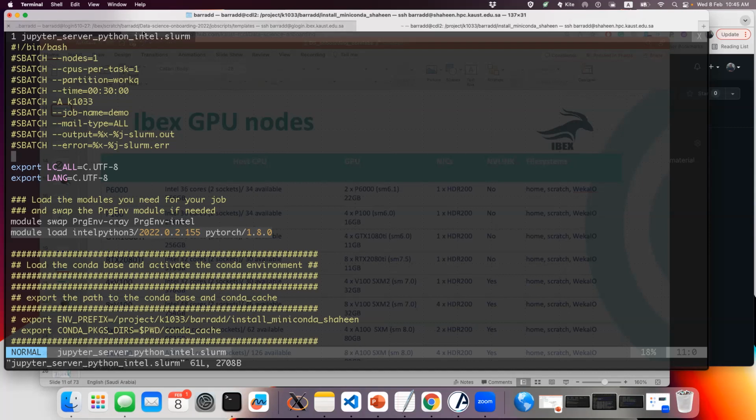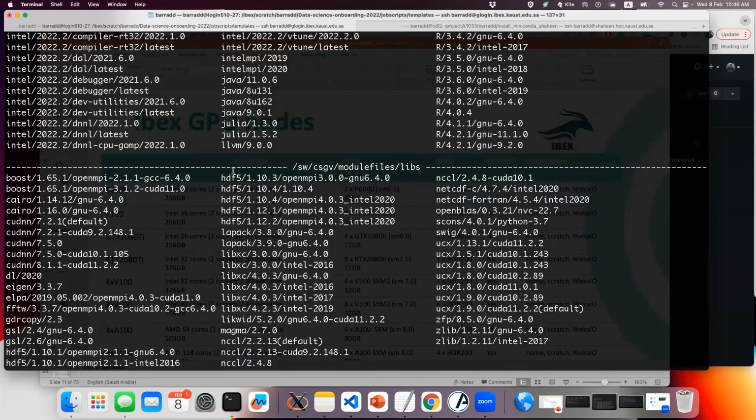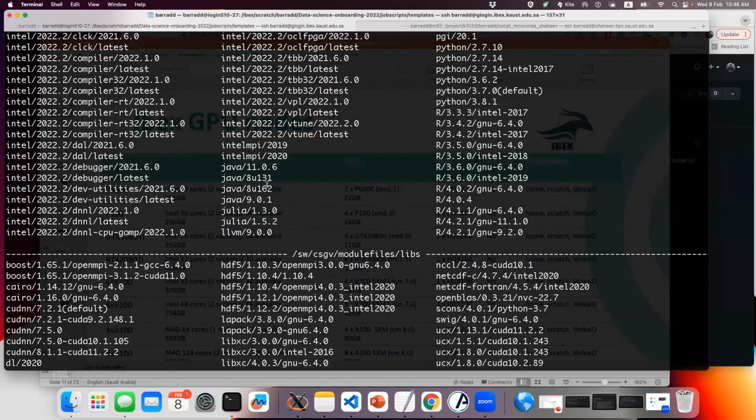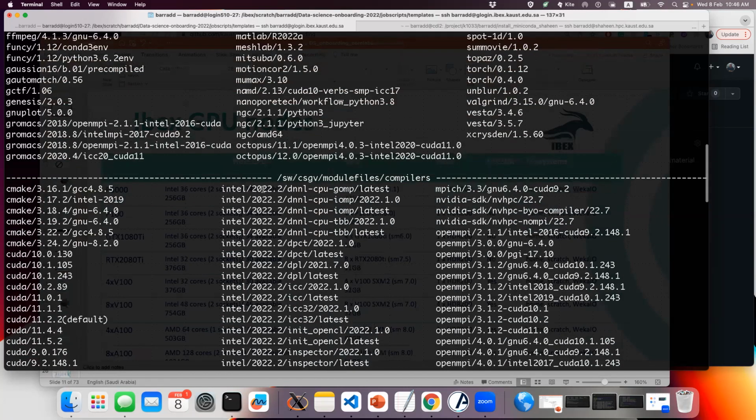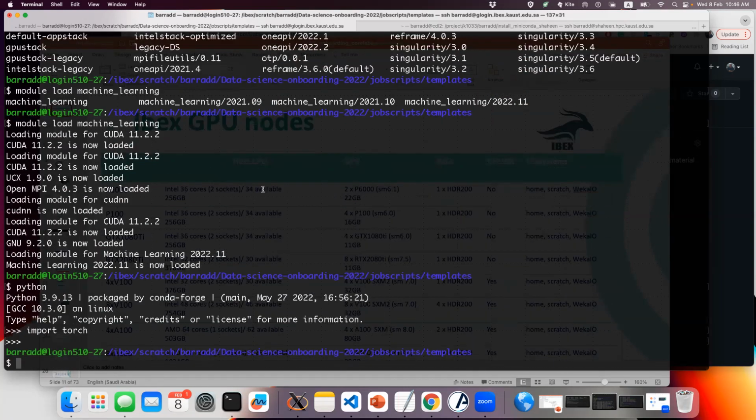But you can load the modules you need. It doesn't have to be just one module. You have different modules here. Sometimes you will need an Intel version, or you need Java, or Julia, and both can be called. You have GCC, maybe you need a compiler from here or another compiler, and then you can call them together. The machine learning module, for example, also calls different things that it is going to use.